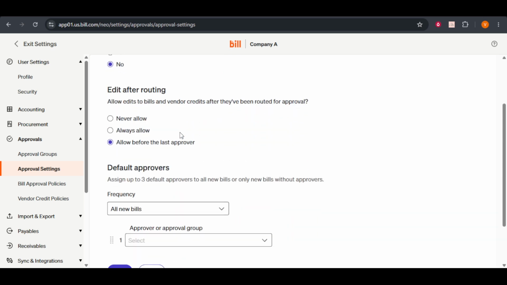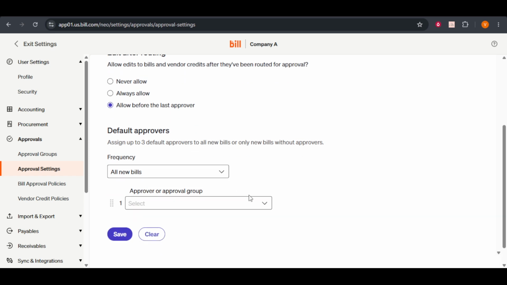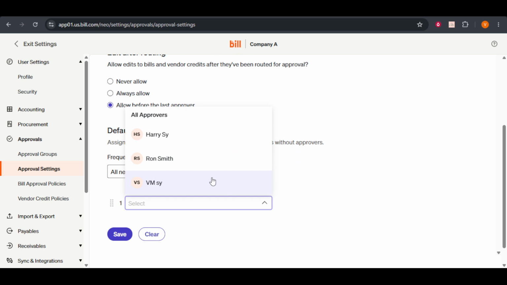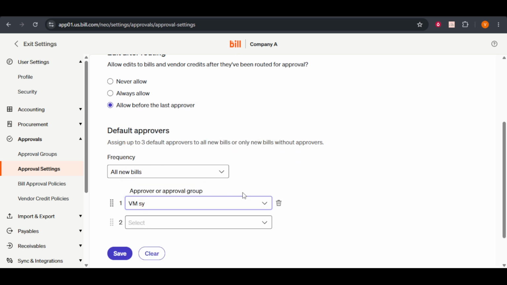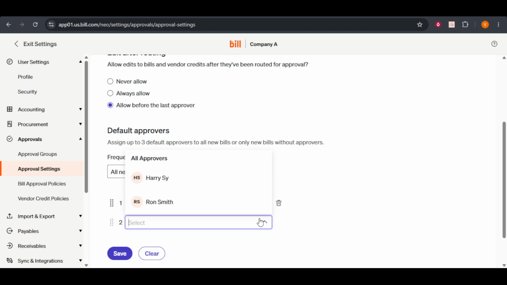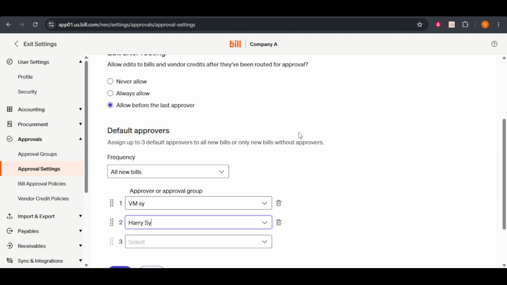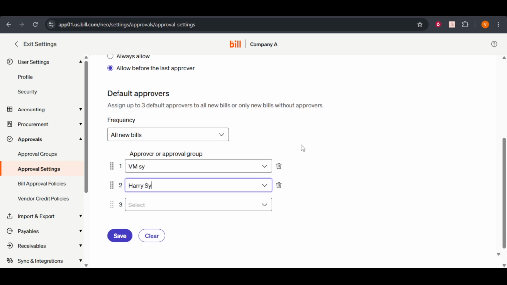After setting your triggers, the next step is to assign approvers. Approvers are the individuals in your organization who are responsible for reviewing and authorizing bills. You can assign one or multiple approvers depending on your business structure and the complexity of your transactions. It's often a good idea to have a primary approver and a backup approver to ensure that bills are reviewed promptly, even if someone is out of the office.